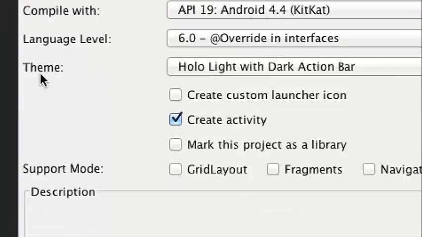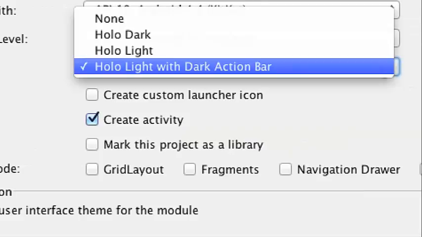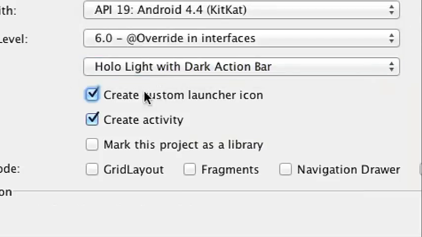Then we come down to theme. Now basically styles or themes are going to specify the look of your app. Android's going to provide a whole bunch of pre-made themes for you to be able to use, but right here I basically just have a couple. So I'm just going to keep this very, very simple and just have HoloLight and Dark Action Bar.